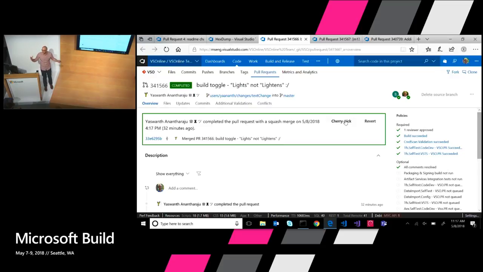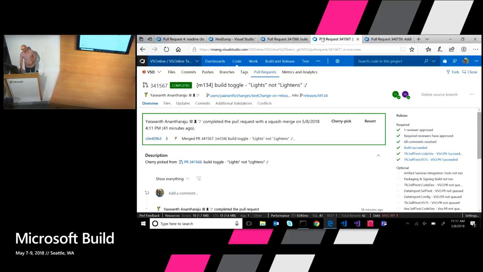What this does is it will take the entire pull request and retarget it on another branch. So once this lands in master, we click cherry pick and create a whole new pull request against our production branch. And that shows up right here. So this one is now targeting releases M134. So that's the way we actually bring changes into production.